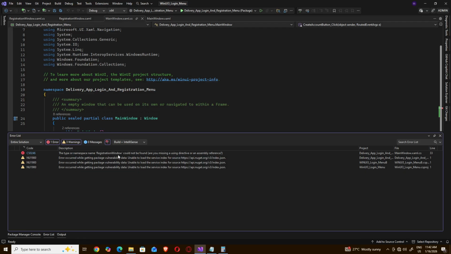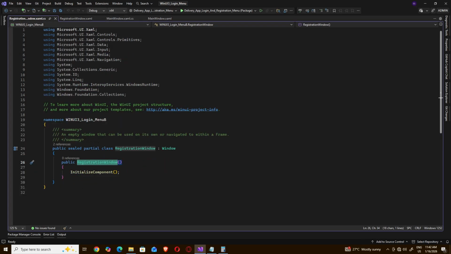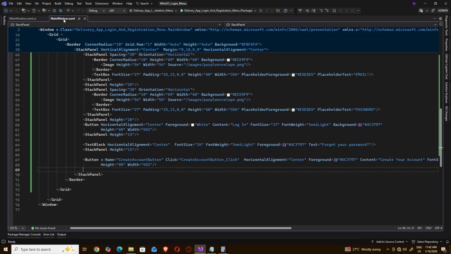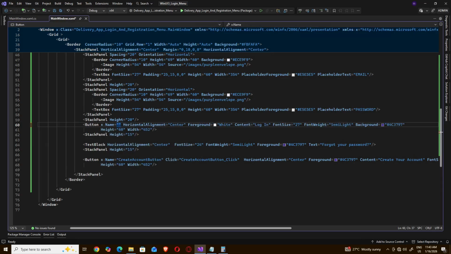No, registration window is there, because this is the registration window which we just made, so that is there. So let's bring the login button to life also. The login button will use the X naming convention. So here X names, then we call it login to app button.